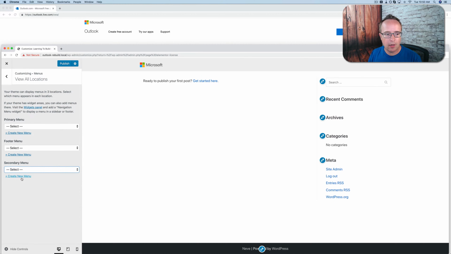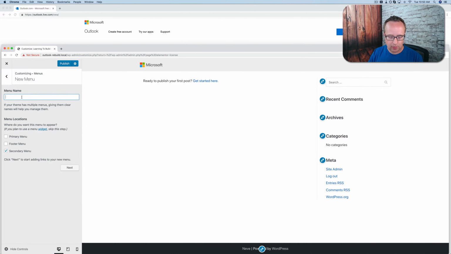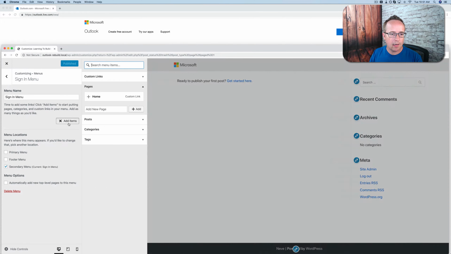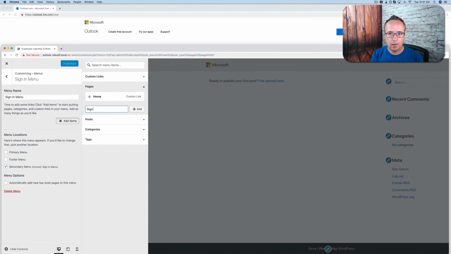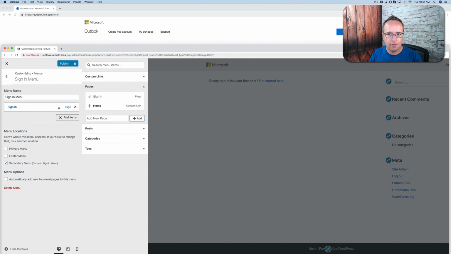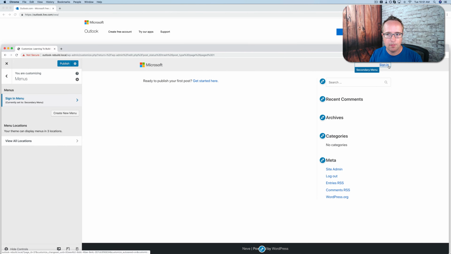I'm going to click on create new under that. Let's call this sign in menu for lack of a better name. Click on next. Click on add items and just type in sign in just like they have it. Click on add. And now we have sign in on the right. Can't quite see it. Let's back out of here. There we go. There it is.